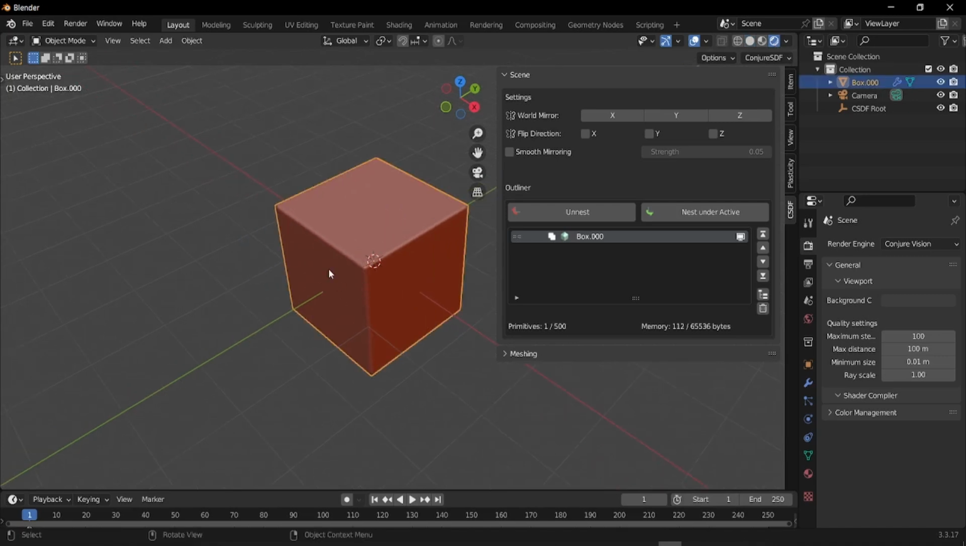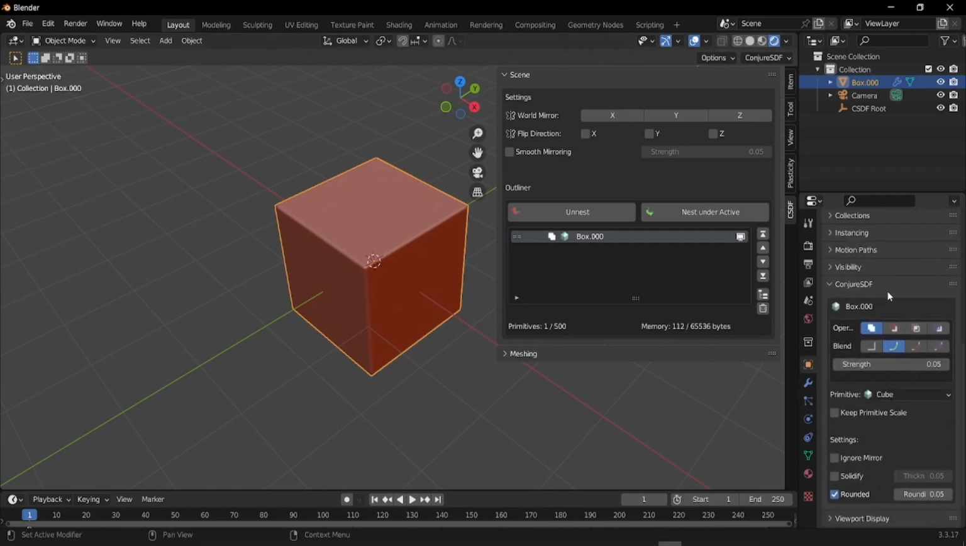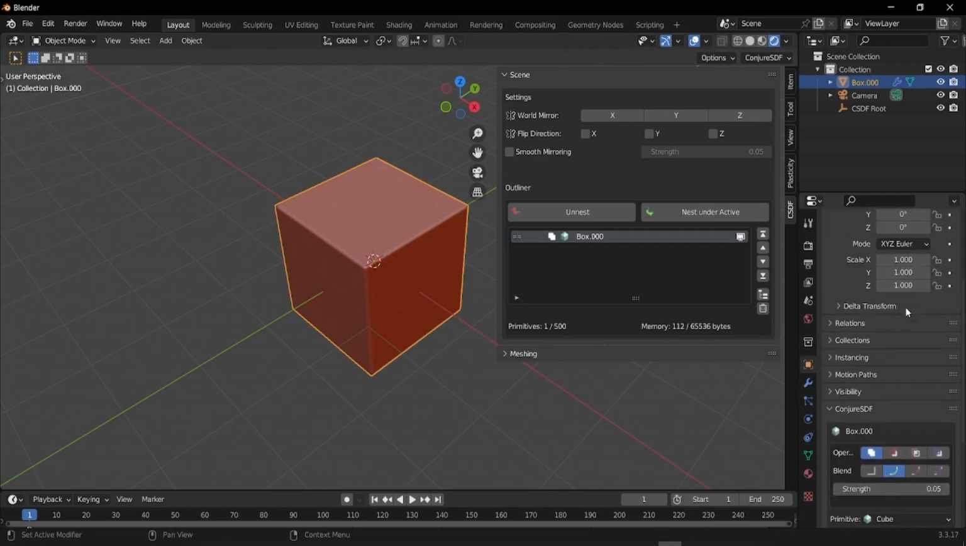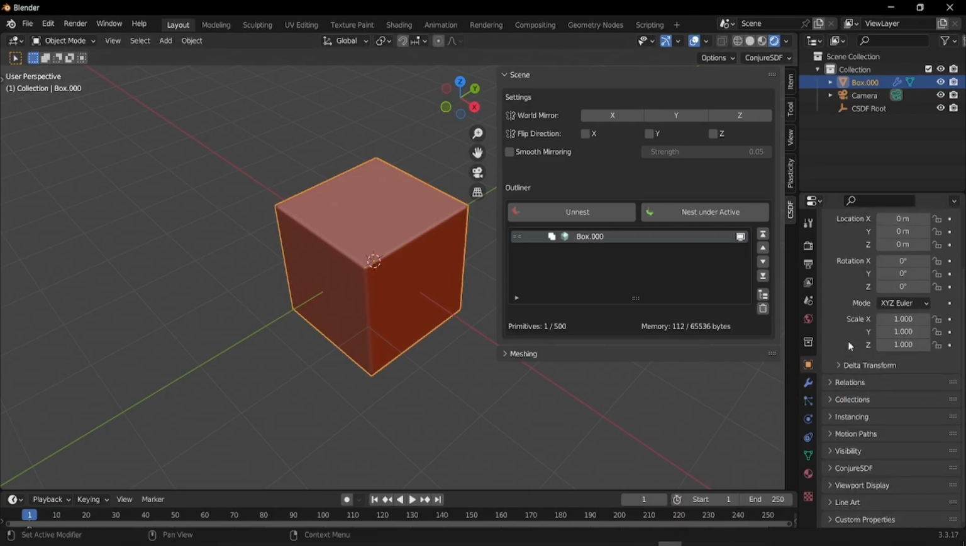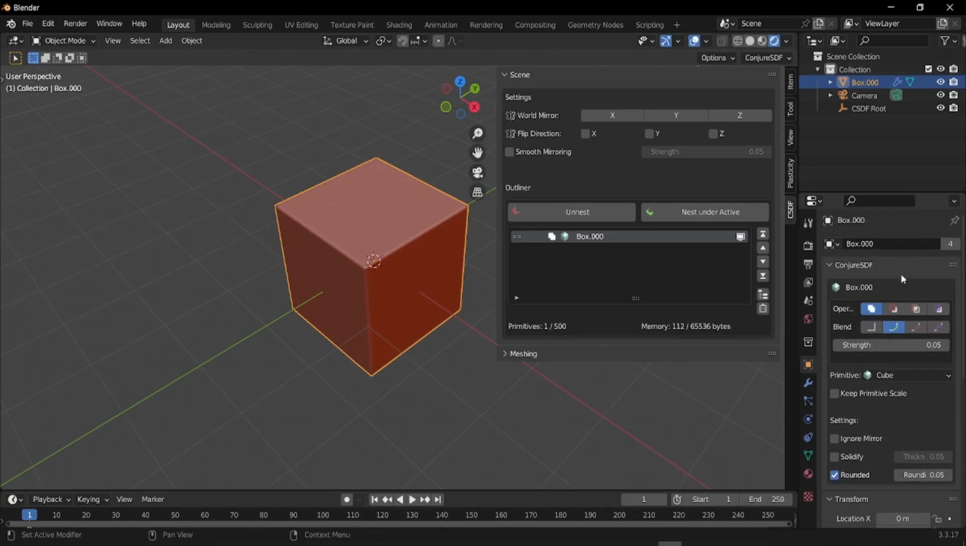Now there are two UI parts of this add-on. One is in the N panel and one is in the object properties. To get this object property, you have to click on the object, our box, our sphere, our primitive basically, and then you go to this yellow icon. And if you scroll down, you will see that there's this ConjureSDF. What I recommend you do is click those eight dots, hold it, and go up. So you make sure the Conjure is first. It's really useful, in my opinion.